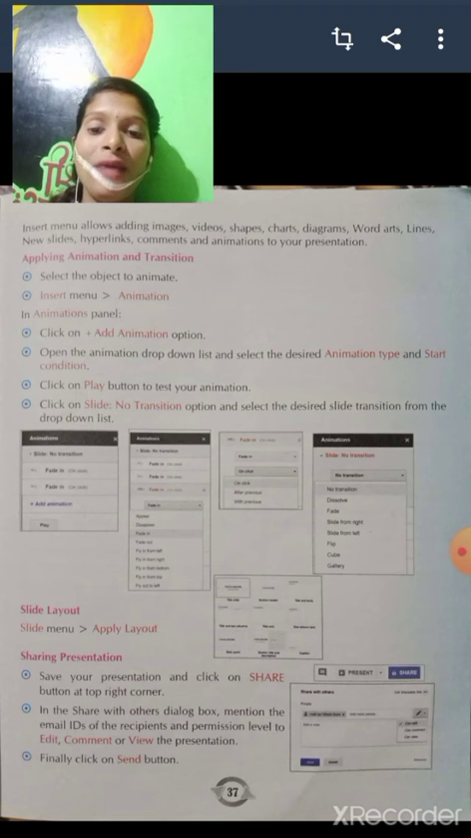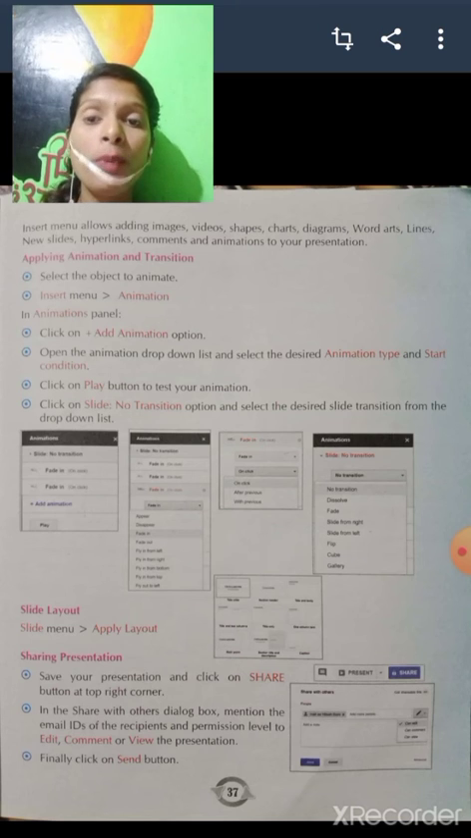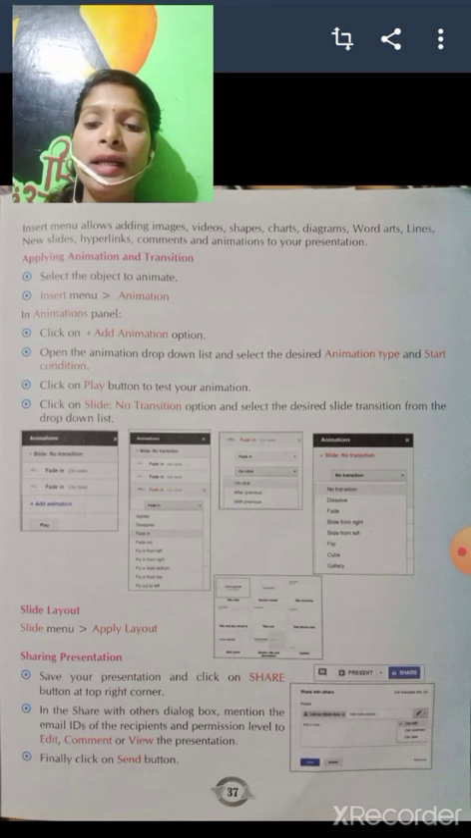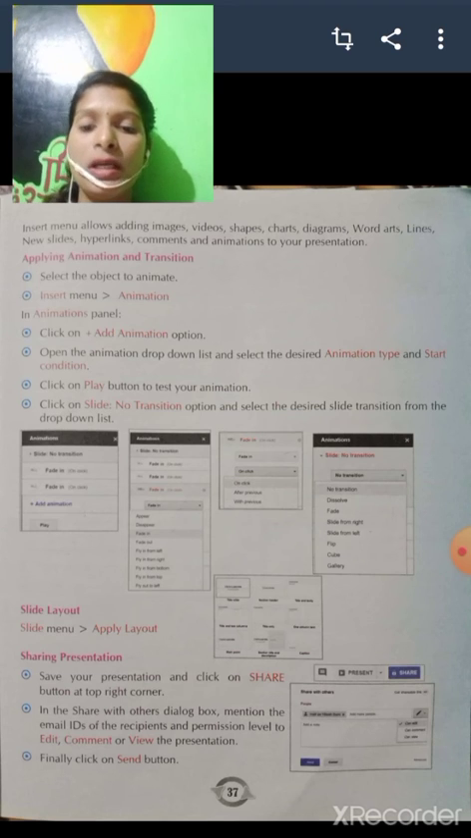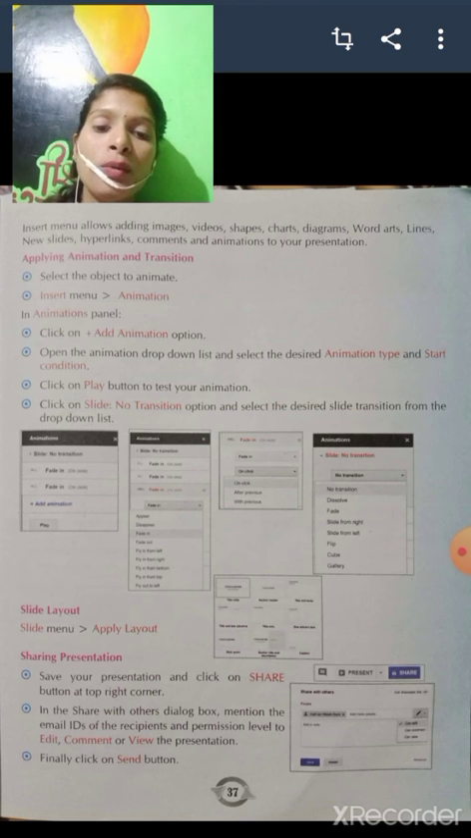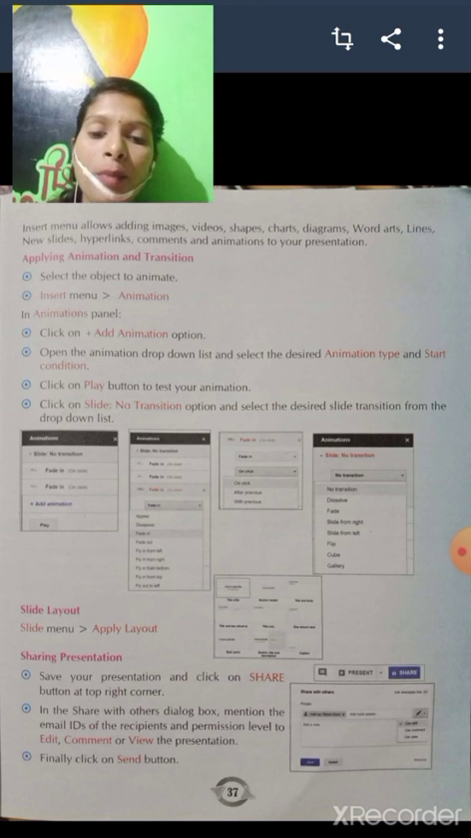First of all, we have to save that presentation. Okay, after saving that, it shows the Share button, which is at the top right corner. Then in the Share with others dialog box, mention the email IDs of the recipients and the permission level to edit, comment, or view the presentation. After sharing, whether you want to edit, see the comments, or view the presentation, you can go through that permission level, which is in the Share with others dialog box. Then you finally have to click on the Send button.